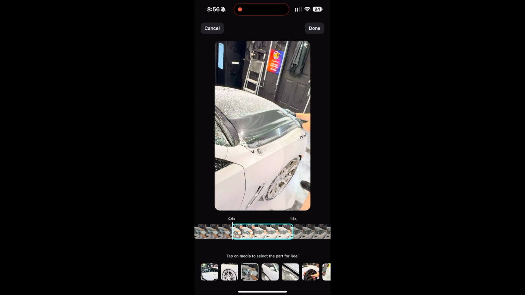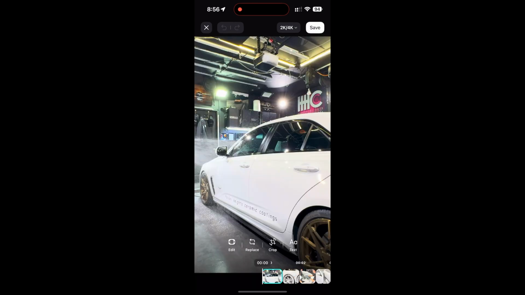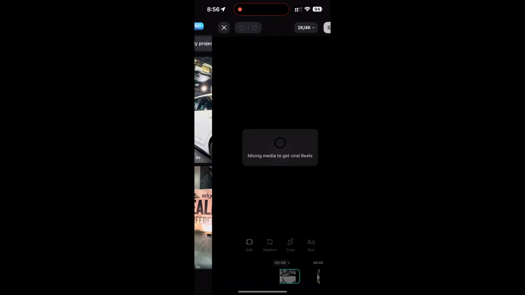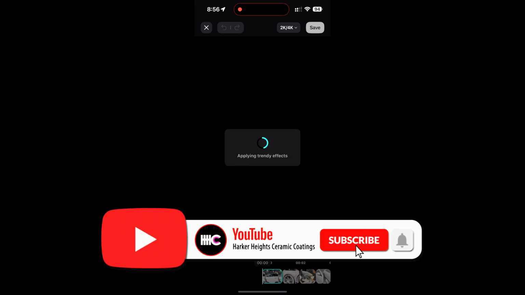Here I did this because I wanted the transition to go with the motion of the sponge, or the wash mitt. This clip I picked because the water was spraying at the camera, for example. I did all that, and then I hit done, and it automatically does that for you. But there are two things I do before I actually hit publish, okay?